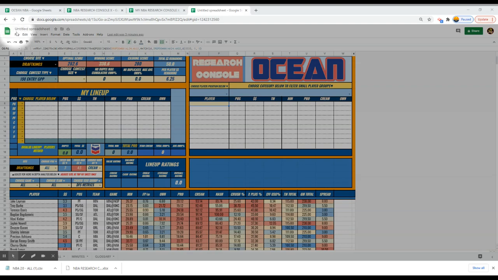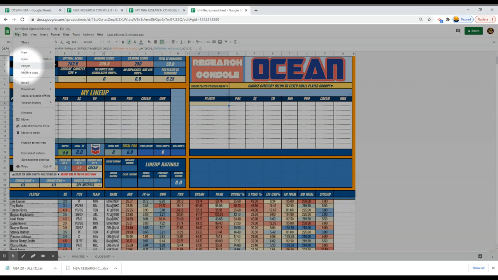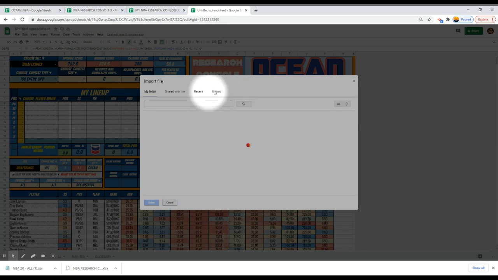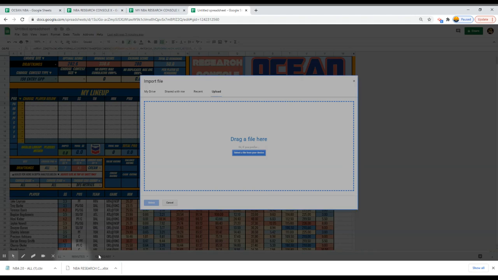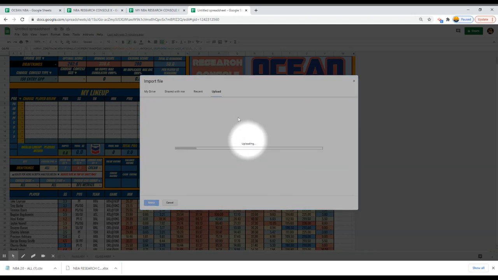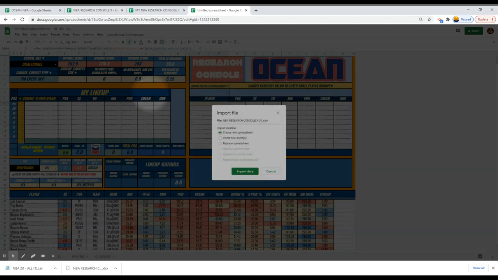So let's get started. We go File, Import, Upload, and then we're going to drag our file to the box. If you don't use this upload button and you've already taken it off your thing to drag the file into the box, you can use the My Drive here and just find it in your computer wherever you normally find things. When we get to this box here, we're going to click Replace Data, or Replace Spreadsheet, excuse me, and then Import Data.